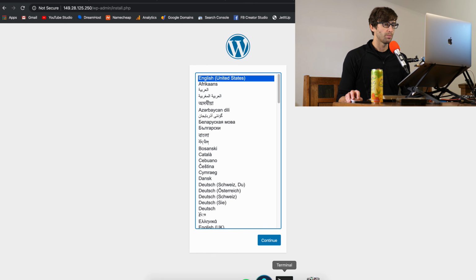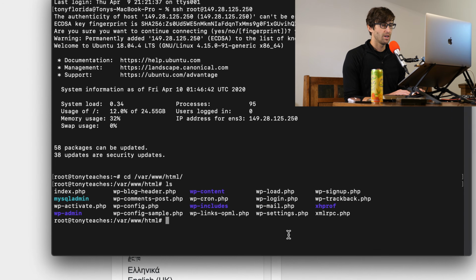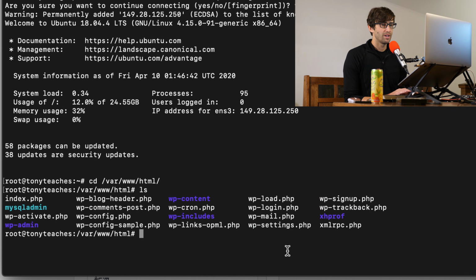So let's go back to our terminal window. That was just for demonstration purposes. What I want to do essentially is take everything out of this directory to leave room for our zip file and our installer file that we just downloaded from the Duplicator plugin.